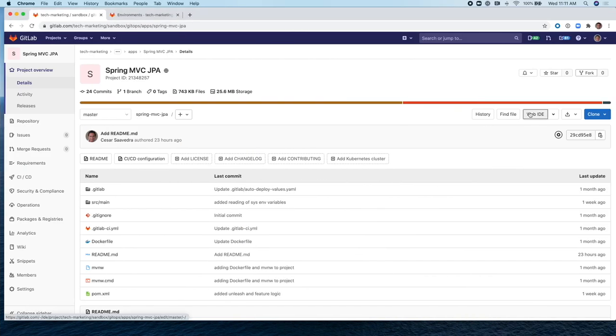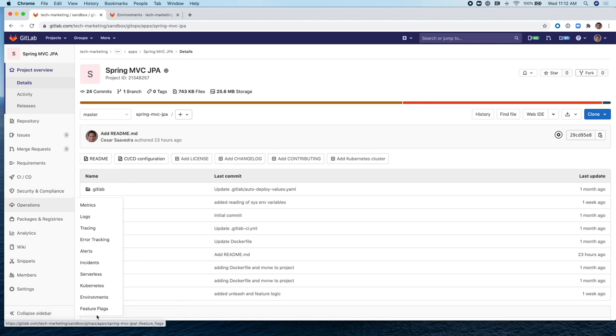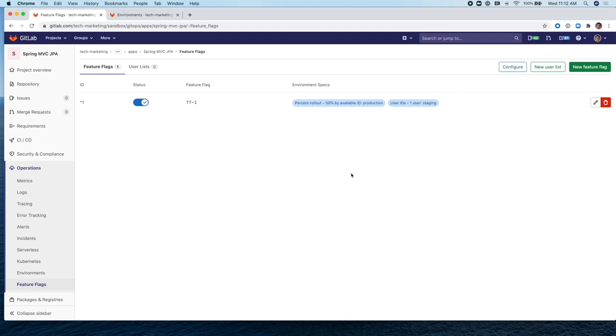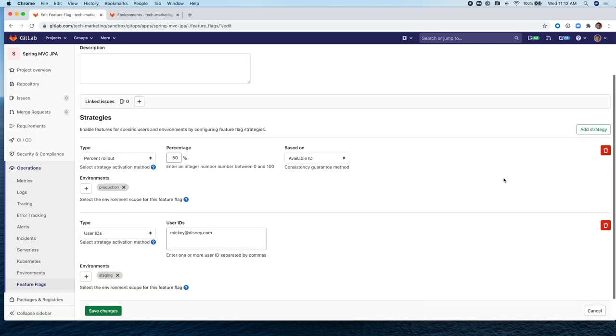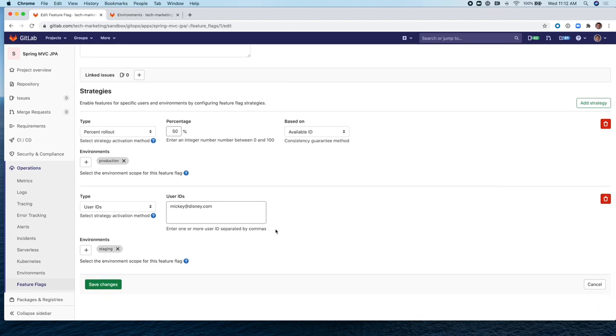Here I have a project called Spring MVC JPA, in which I have implemented a feature flag. The feature flag is right here. It's called FF1. Let's look into it. This feature flag has two strategies. It has one for staging. For staging, it will offer the feature just for a user ID called mickey@disney.com. And for the production environment, it will do a percent rollout of 50% based on available ID.